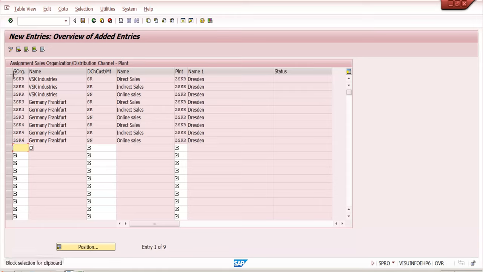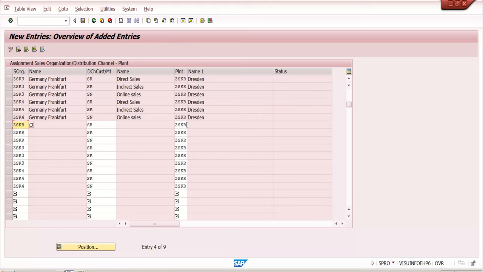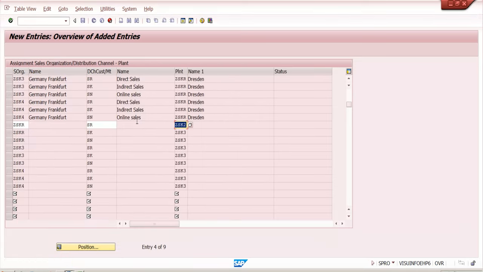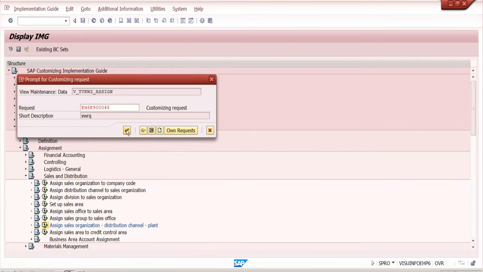You can copy all, Control Y, Control C, come down, Control V. Here you can change it. Total 18 sales lines are there. Oh, not 3. What is this? ZSK 2. Sorry. It will ask you. ZSK 2. If we make a mistake, it is punishment. Like this, you can assign. If we make a mistake, it is punishment.